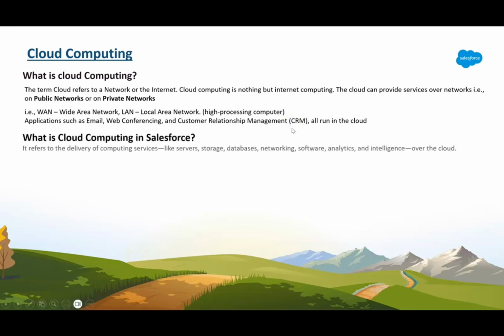Let's talk about how cloud computing works in Salesforce. Cloud computing in Salesforce basically refers to delivery of computing services over the internet. Services like servers, storage, database, networking, analytics, and intelligence can all be directly delivered to clients or businesses over the internet. Salesforce leverages cloud computing to provide various services and products like CRM, making it easier for businesses to use technology and streamline operations without the need for extensive on-premise infrastructure, maintaining physical hardware, or a team to maintain it.